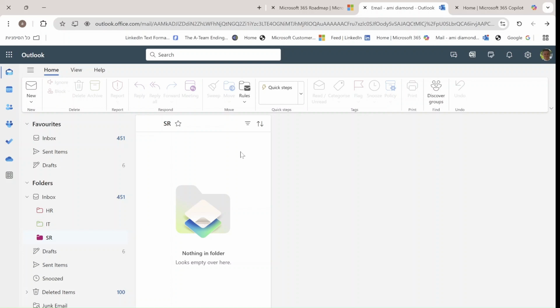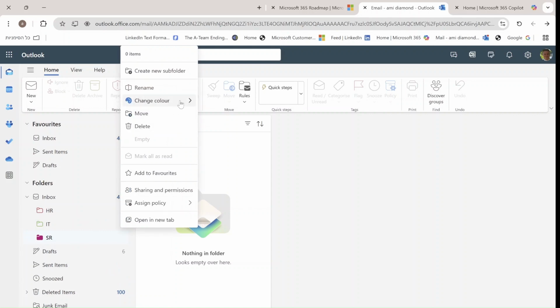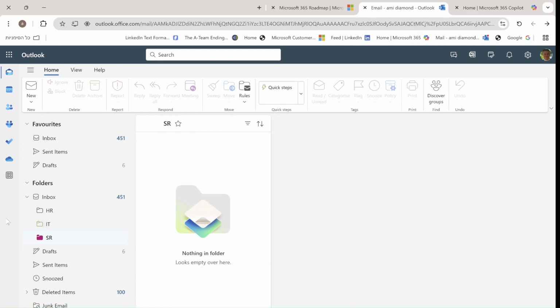Now, if you want to set it back to how it was, all you need to do is click the three dots, Change color, and set it to automatic. Now you see that when we click or hover, it has the black color.